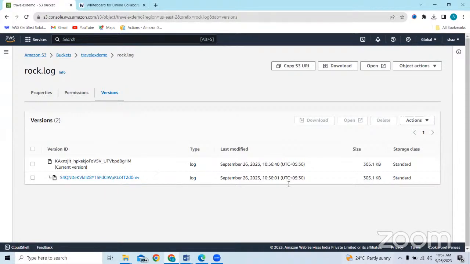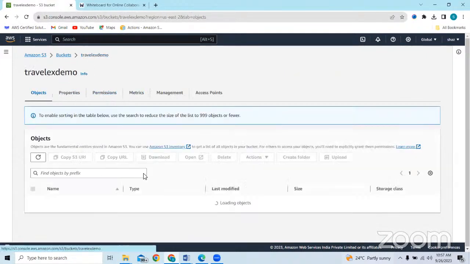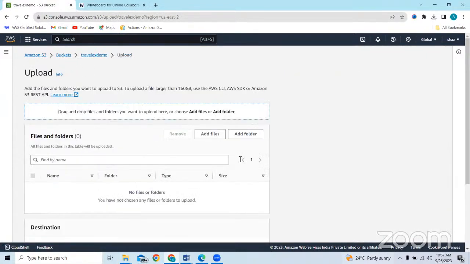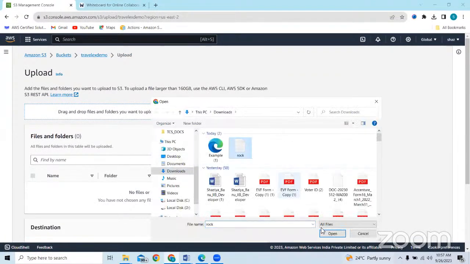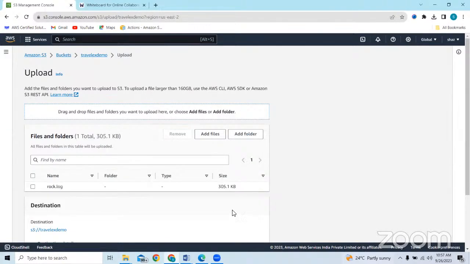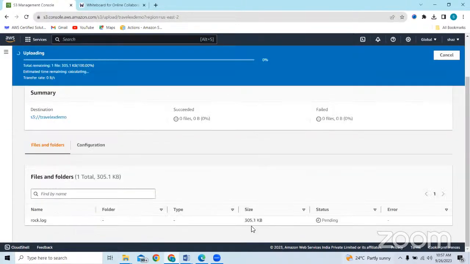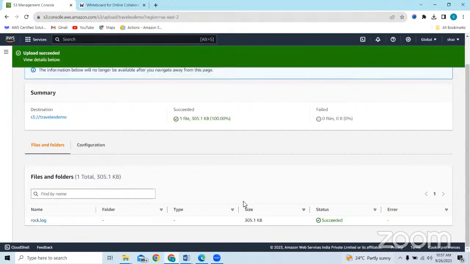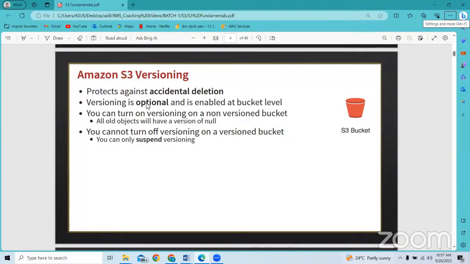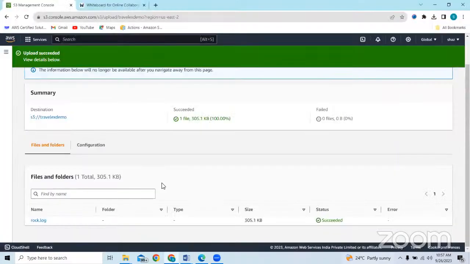You can see at what time it has changed. If you see the time difference, it is a second, then 40 seconds. Now again I'll upload the same thing. Only if you enable versioning will you get that option, or else you will not. Is versioning enabled by default? No, by default it won't be. You have to enable it if you need it. As I told you, versioning is optional.